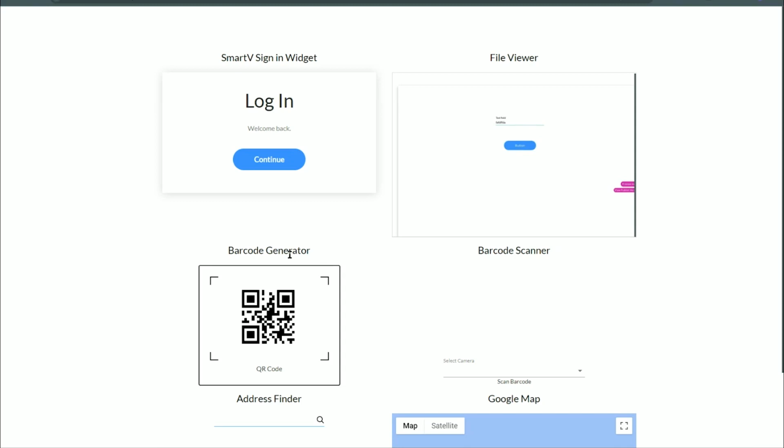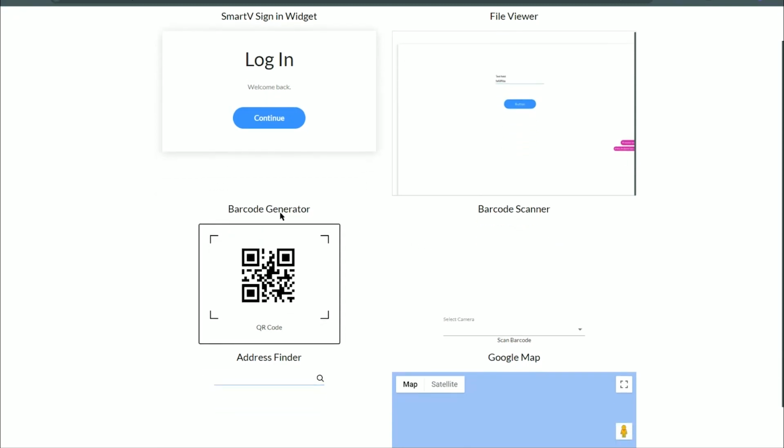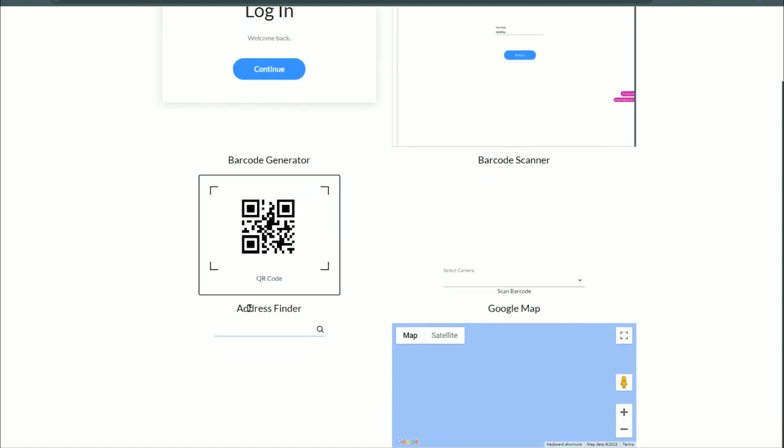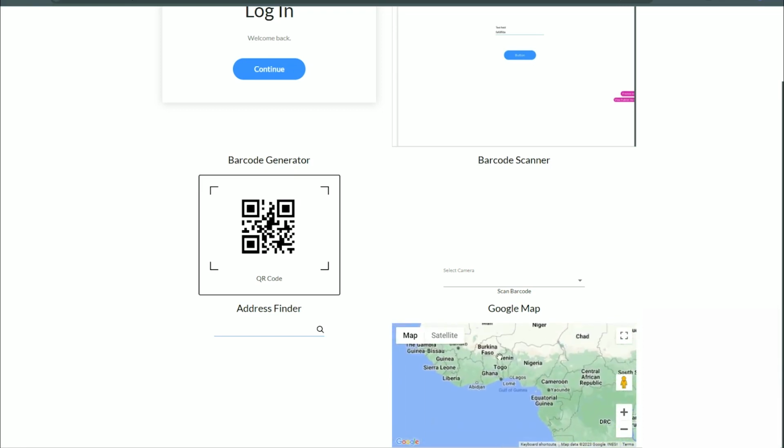We have the barcode generator and scanner, which allow you to respectively generate barcodes and scan them. You can use this for event registration and scanning at the event. And we have Google integrations, such as the Address Finder and the Google Map. The Google Map allows you to place an interactive map on your website, and the Address Finder allows you to search for any address you would like.